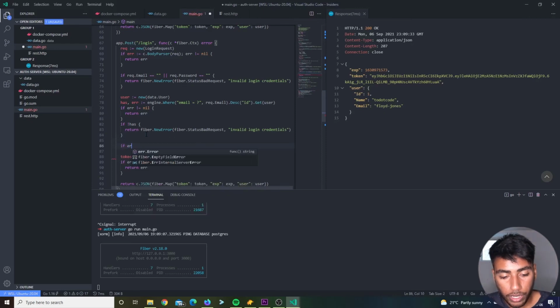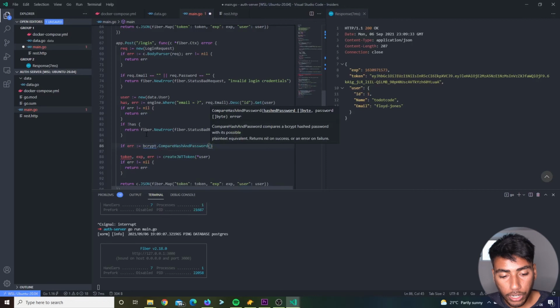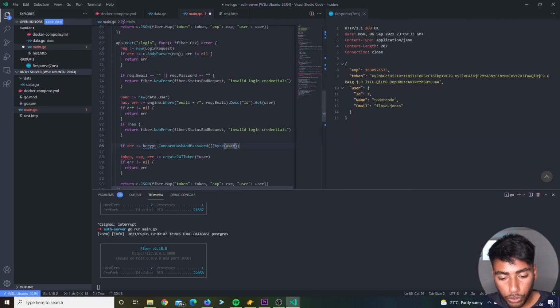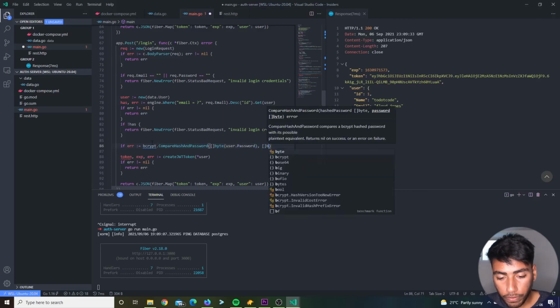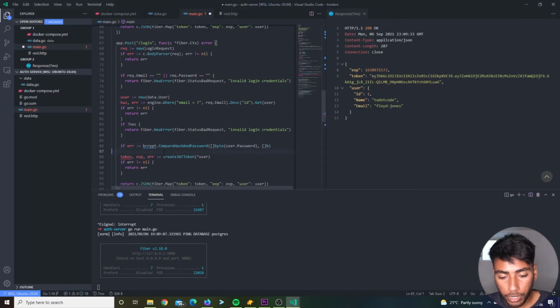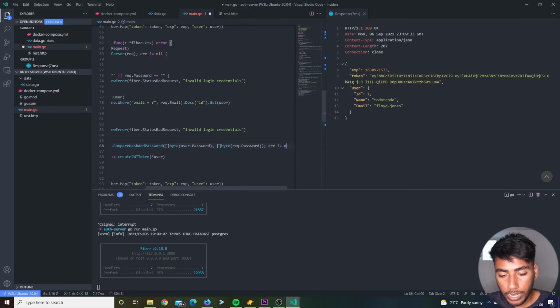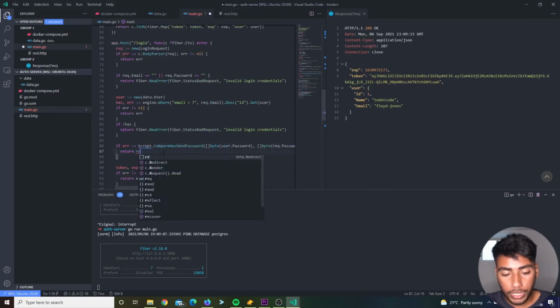So if error is equal to bcrypt.compare hash and password. So we're gonna pass in our hash, which is going to be from our user.password. So it's gonna be an array of bytes, and it's going to come from our user.password. And then we are also going to pass in our array of bytes, and it's going to be the password that was sent in the request. So we'll do request.password over here. We'll check if there is an error. And if there is an error, we're just gonna be returning the error over here.